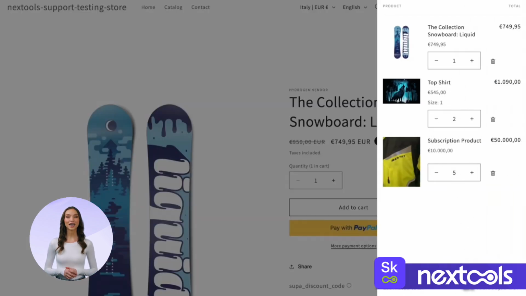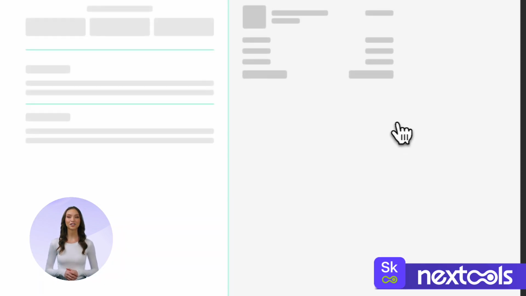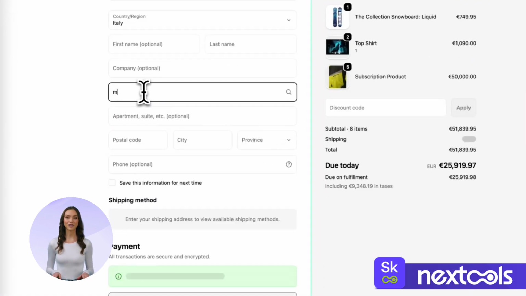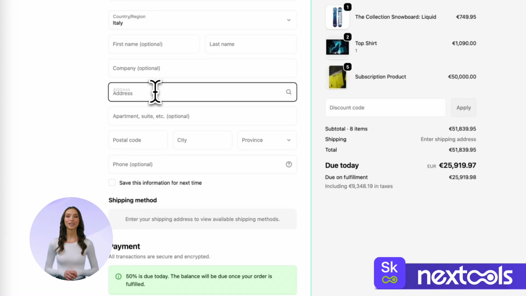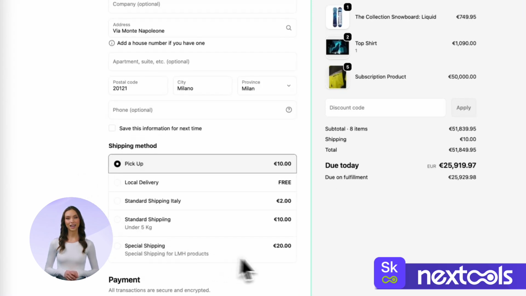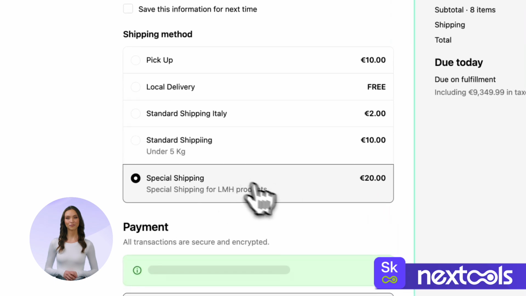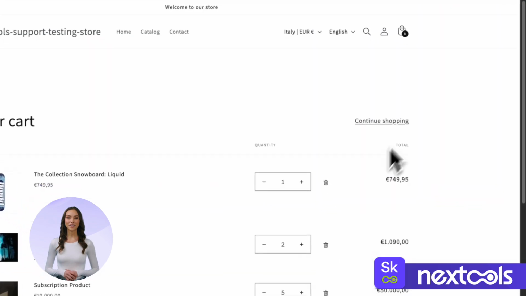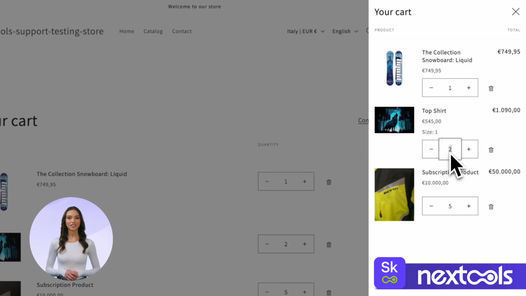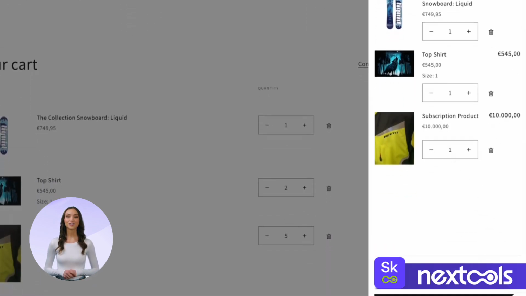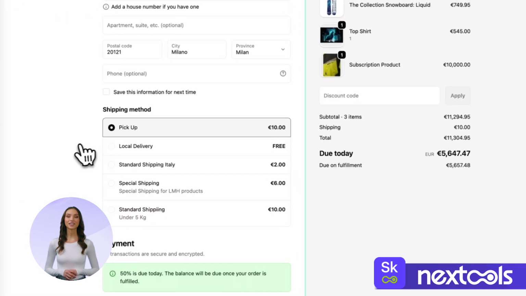Now if we reach the checkout, we'll see a method called Special Shipping that will show the sum of all of these products, but each charged at their own fee, and the total should be $20. As you can see, the Special Shipping is here, and its value is $20. Now if we remove the products and leave only 1 for each tag and go back to the checkout, we'll see that the shipping fee has changed, and it's only $6 as it should be. This will make the shipping experience for your customers much easier to manage.